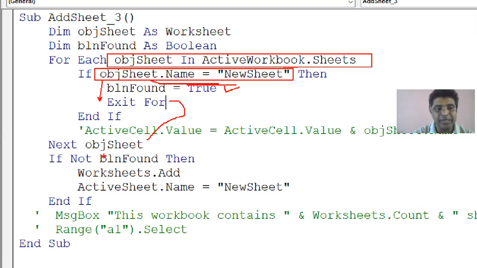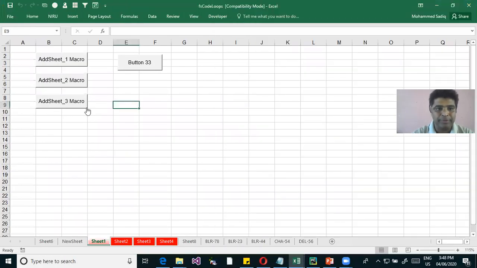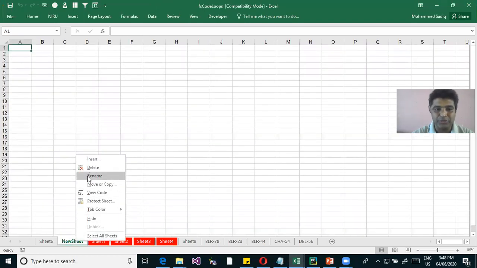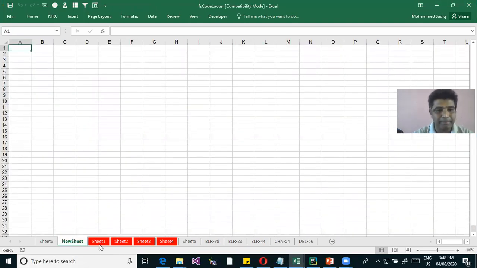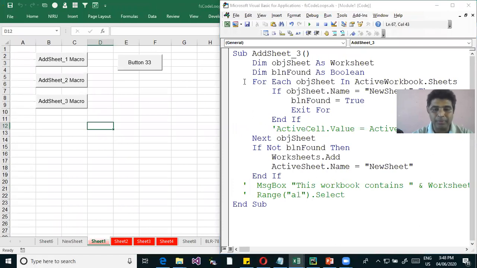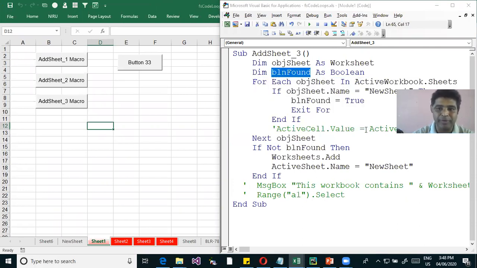Then we say if not boolean found, that means if it is false, that means it is not true, then it is going to add a new worksheet with this name. If it is already true, it will not do anything. So it is the same task which has been executed. If I try to run this and the sheet is already there, it is not doing anything. If it is not there, it is just going to add a sheet with that name. So we are terminating only the for loop, not the other loop, and we have kept a boolean variable to check whether the name is matching or not.